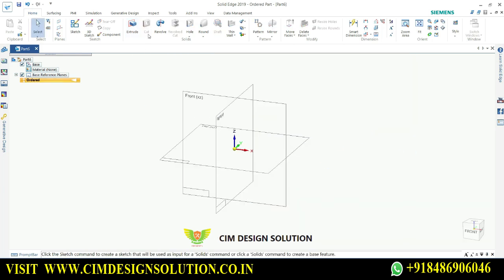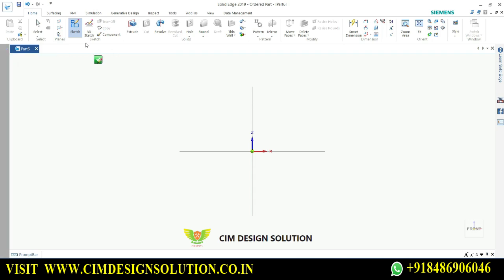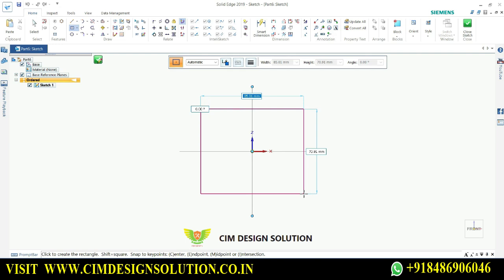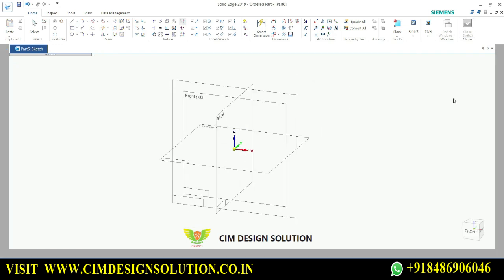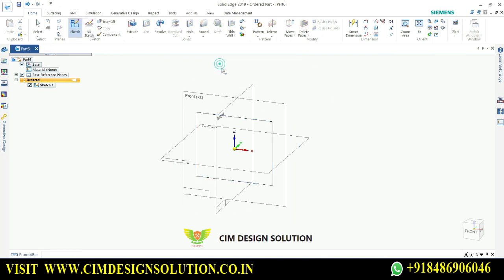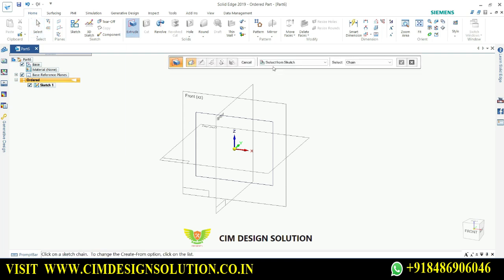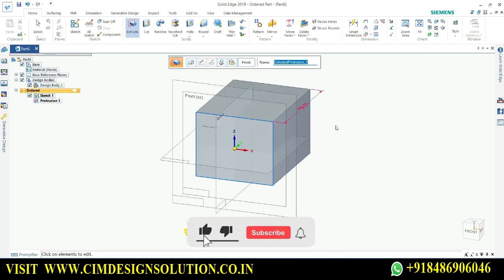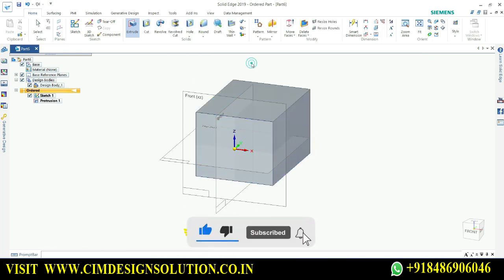Okay, now the next option is this cut option. Cut option is used to remove material. So first of all, go into sketch, taking this front plane again, and here I am drawing one more rectangle, say these dimensions, using the close sketch option, and after that finishing it and cancelling it. Go into extrude, select from sketch, selecting this particular sketch, right click, and after that going on this side. Okay, finish, cancel.